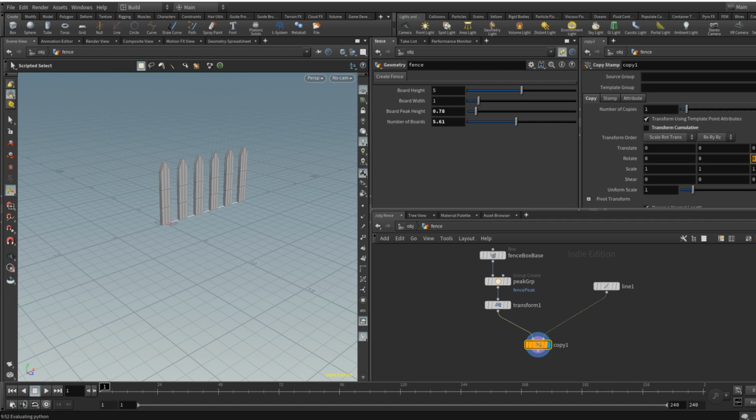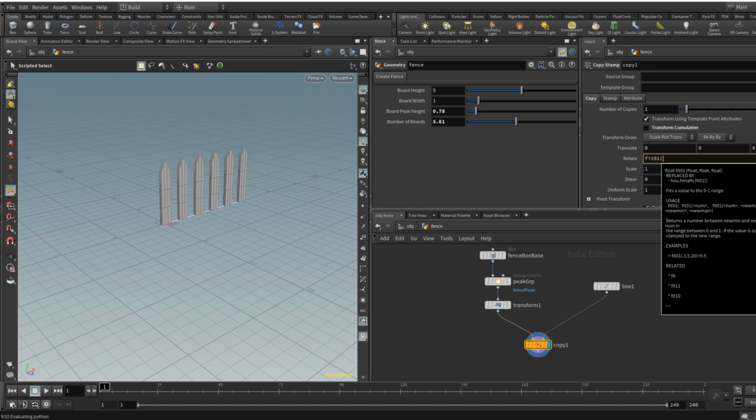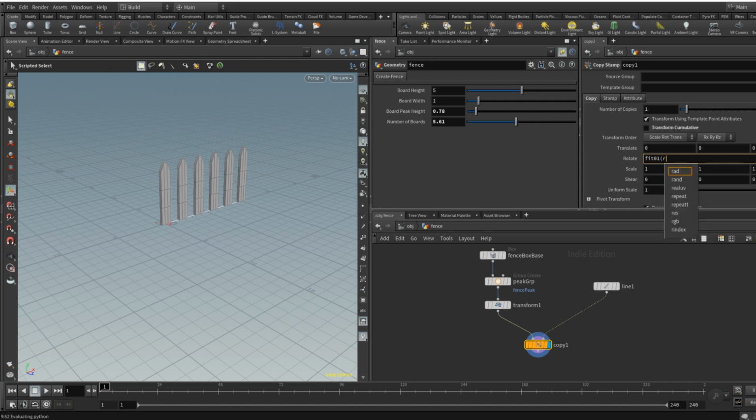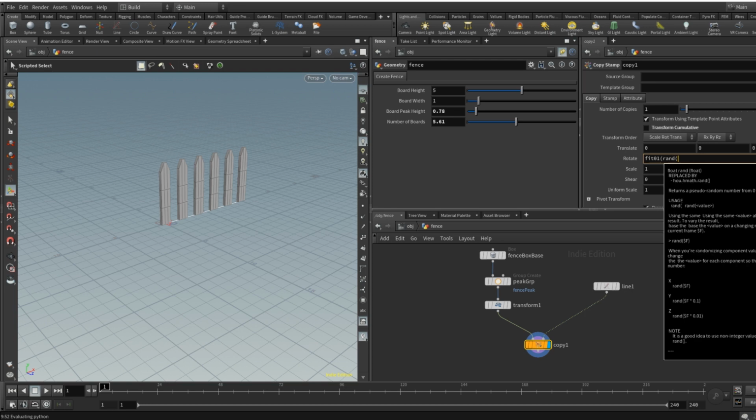So the function I want to use is a fit01. And what the fit01 will do is get a number and then make that number fit between a range that we define. So the first number is the number that is going to be the randomized number. So I'm going to use another function here. It's going to be rand. And then the variable we want to use is $PT. So that gives us a random number based off of the point number that is being copied over.